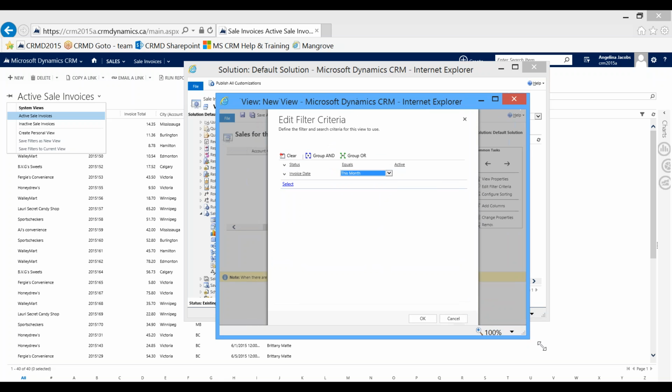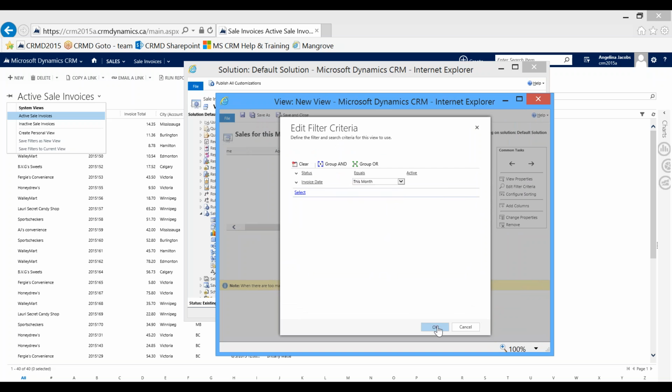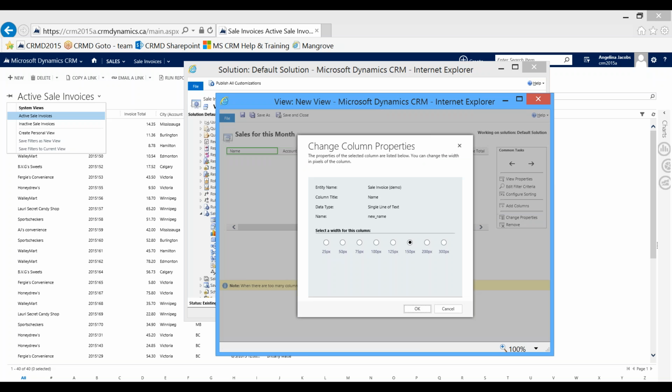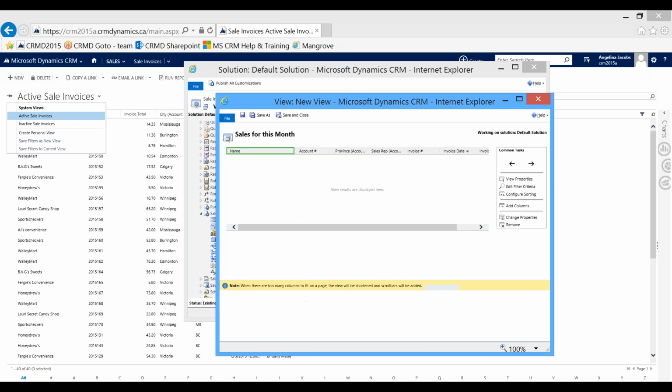Make this window a bit bigger so you see. And then I just click OK. The other thing you can do here is change the width of these columns. So say for the name, I want it to be a bit bigger since there's going to be some company names in there. I'm just going to go to change properties and see these widths here? I'm going to make it a bit bigger. Press OK, and you'll see how it's changed the width here. And then you just save and close.